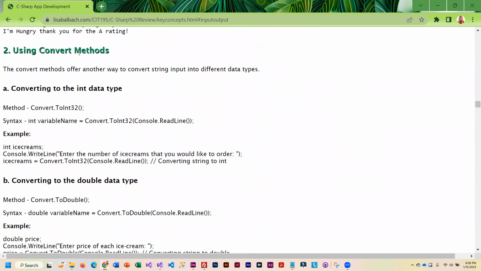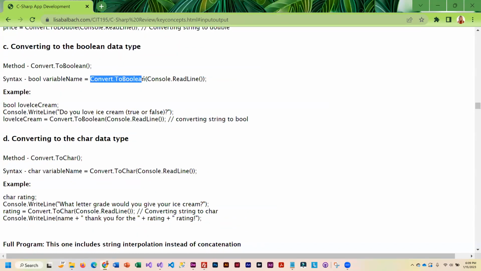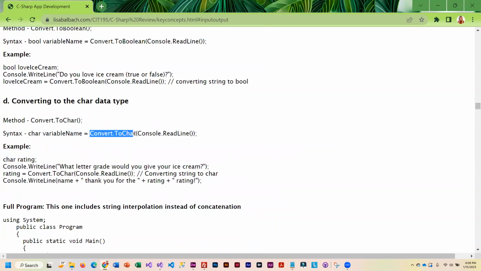You can also use Convert methods. And it's just a little different way to convert your string input into the different data types. So to convert to integer, you're going to use Convert.ToInt32. Okay, and so this would be in place of int.Parse. The end result is going to be the same. It's going to do that string to integer conversion for you. And you'll notice there's a version for double, Convert.ToDouble, Convert.ToBoolean, Convert.ToChar.